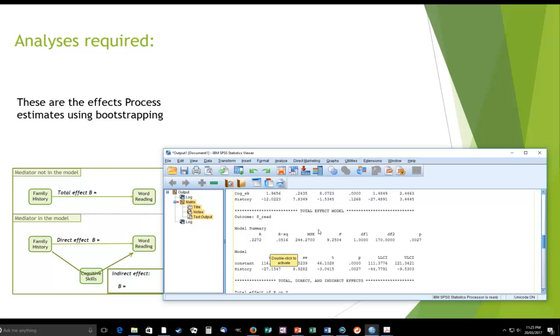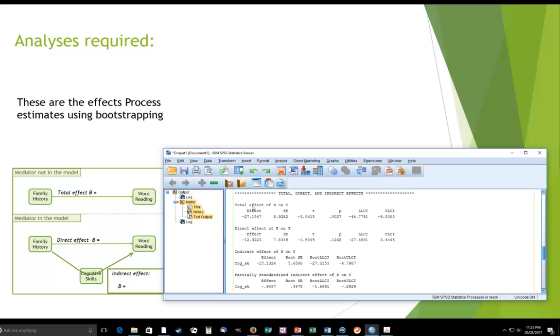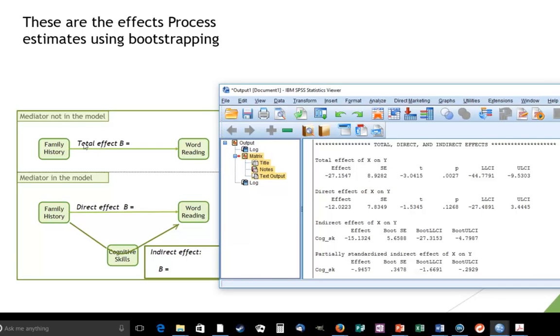Okay, so now we go back to SPSS, and below where it says total effect, it's going to give us these total, direct, and indirect effects. I'll scroll down here. Okay, here they are. So the first one it gives is the total effect. And you can see I've labeled that here on the model. It's what we previously called path C. Okay, and it's going to give us this coefficient here, that's the unstandardized regression coefficient B, and it's minus 27.15. Okay, for path C. Then the direct effect, which we would call path C dashed, it's given us an unstandardized coefficient of minus 12.02.